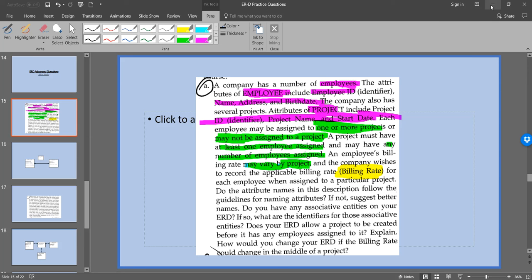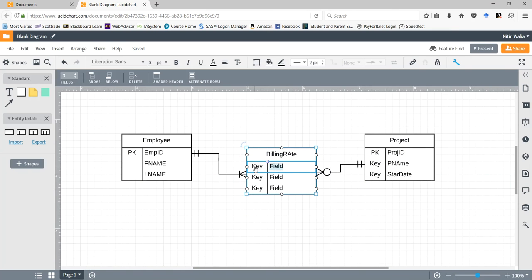Okay. And what will we do here? We will say employee ID, of course, we will bring here. Project ID we will bring here. And then, of course, we will have an attribute called billing rate, which would be for a particular employee, Nitin Walia, when he's working on project P01. And Nitin Walia might have a different rate for project P03. These both are primary key, comma, foreign key. Same with primary key, comma, foreign key. Same thing here.